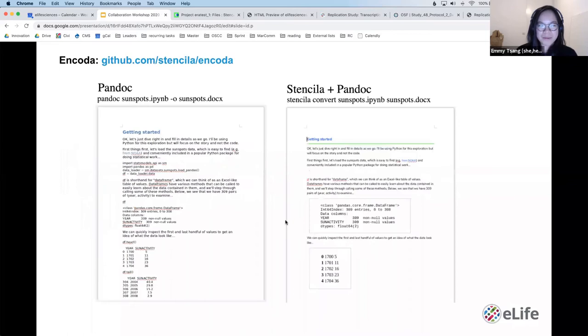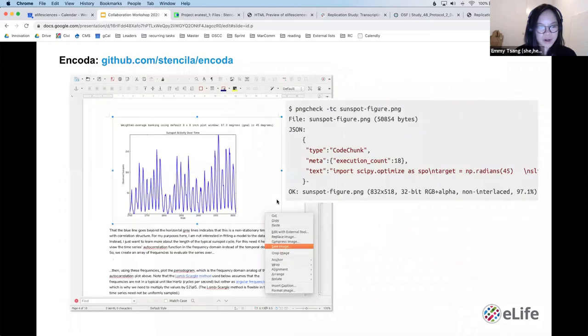Some of Stencilla's work has been this tool called Encoda. It's basically their version of a conversion tool. You may ask, why do we need a new conversion tool? We already have Pandoc. For those of you who are familiar with it, Pandoc is another open source conversion tool between various formats. The reason is that Stencilla really took care to make sure everything is encoded and tagged properly. If you have experience with Pandoc, when you convert from Jupyter to DocX, you lose the identity of the code chunk. Whereas Stencilla developed a pretty smart way of getting around this.